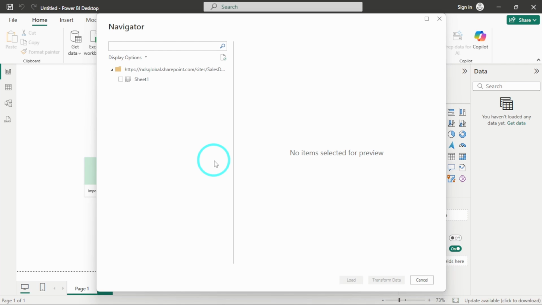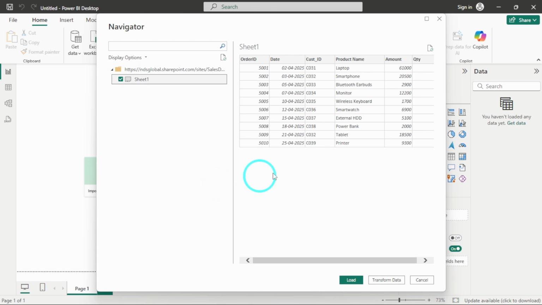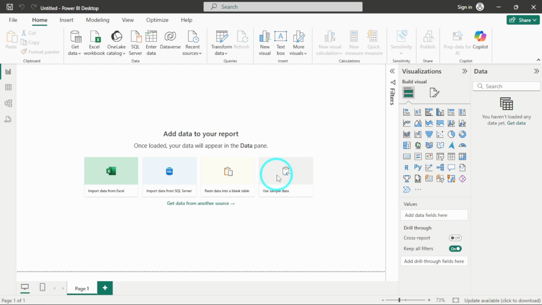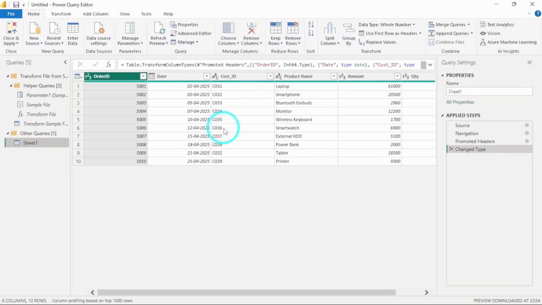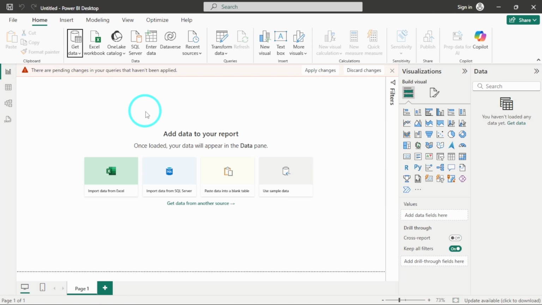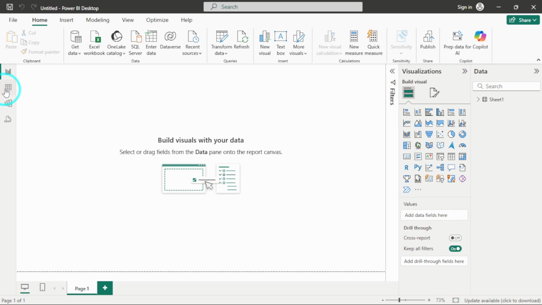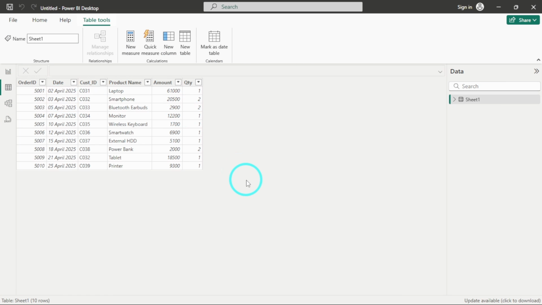Now our file will get loaded. I just have to click on Sheet 1, and here we can see our file. I will first click on Transform Data, and we can see that our file has been loaded. Now let's click on Close and Apply. Let's go to data view and we can see our file.